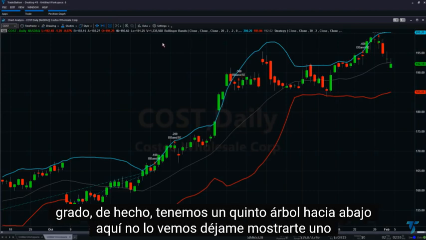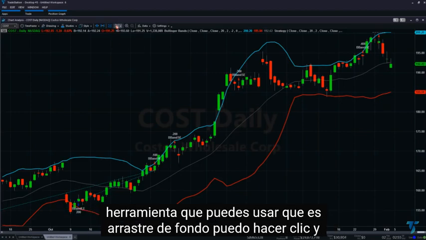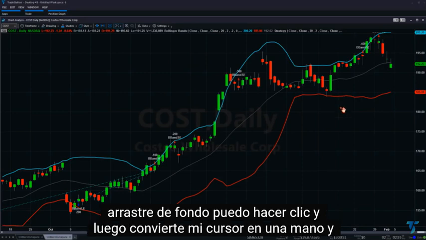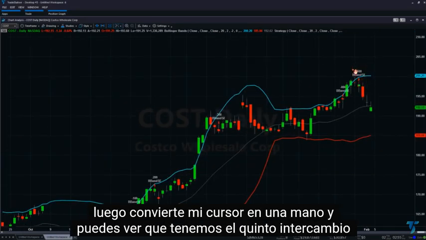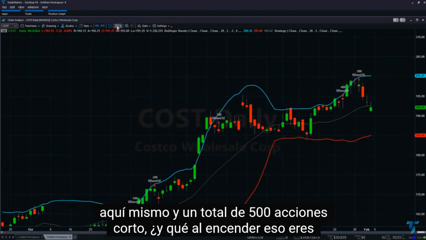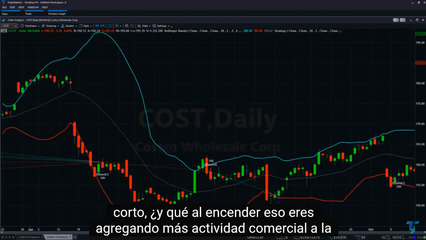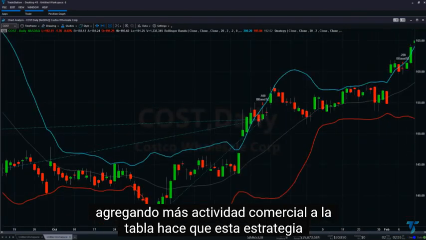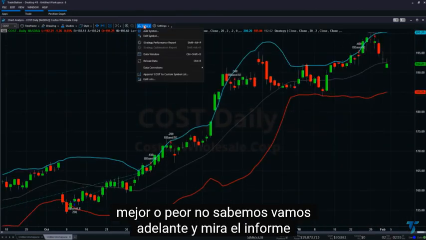We don't see it. Let me show you one tool that you can use, which is background dragging. I can click it, and then it turns my cursor into a hand. And you can see that we have the 5th trade right here and a total of 500 shares short. So by turning that on, you're adding more trading activity to the chart. Does that make the strategy better or worse? We don't know. Let's go ahead and take a look at the report again.